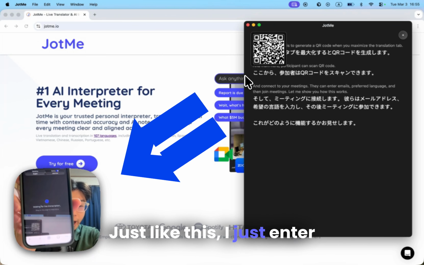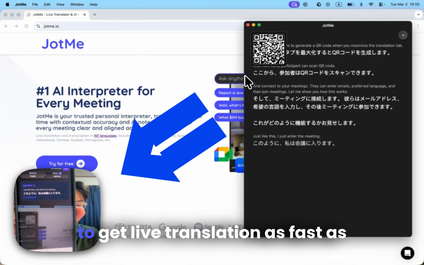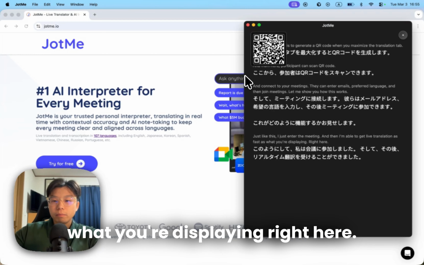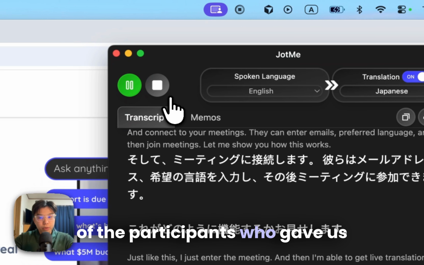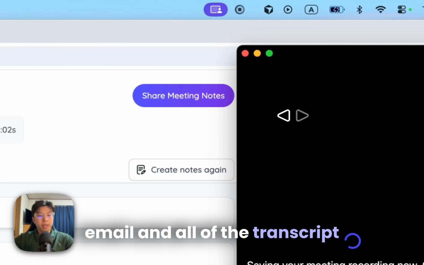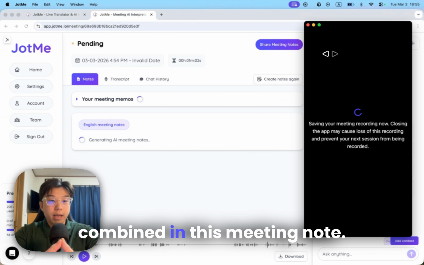Just like this, I just enter the meeting, and then I'm able to get live translation as fast as what you're displaying right here. After the meeting, all of the participants who gave us consent get meeting notes via email. And all of the transcript that was generated will be combined in this meeting note.